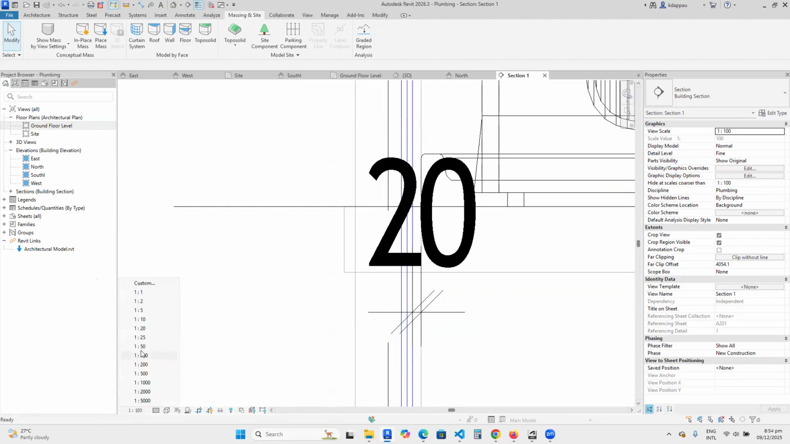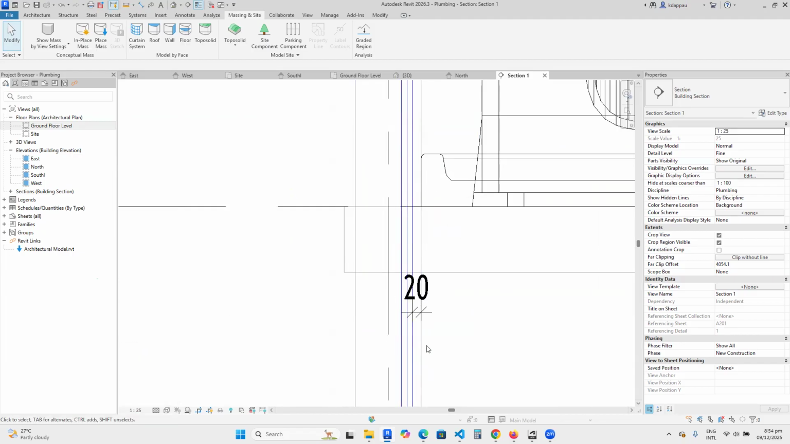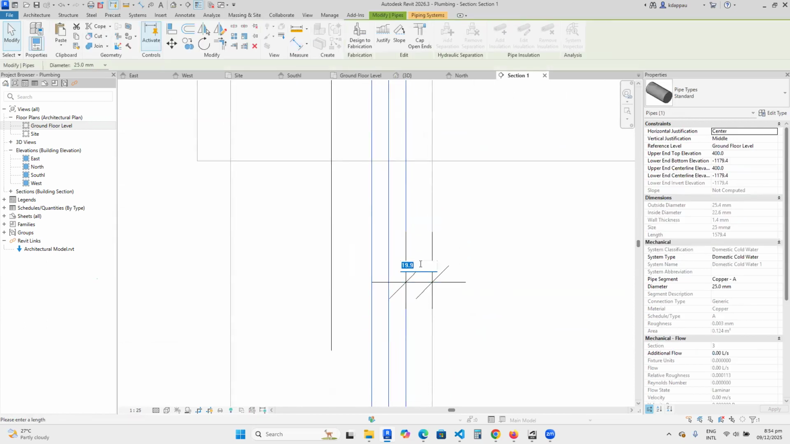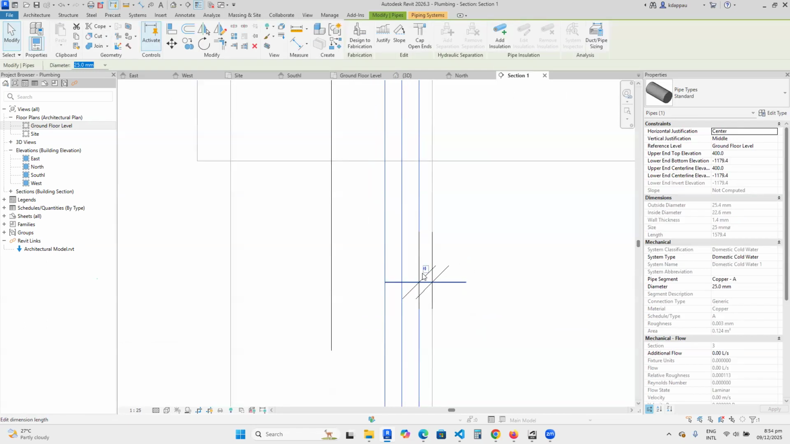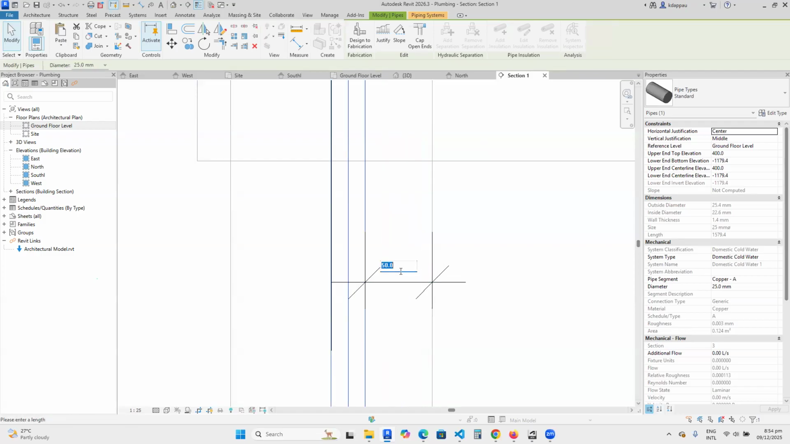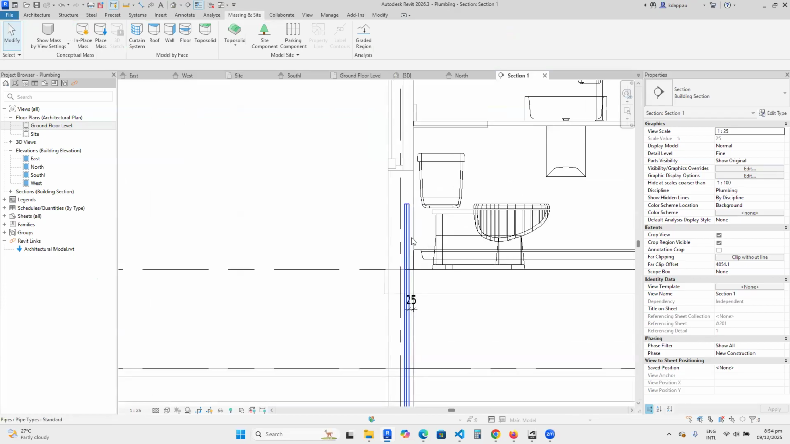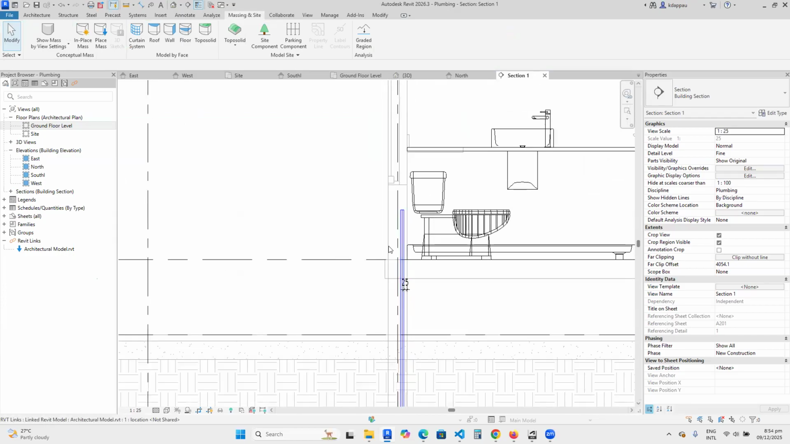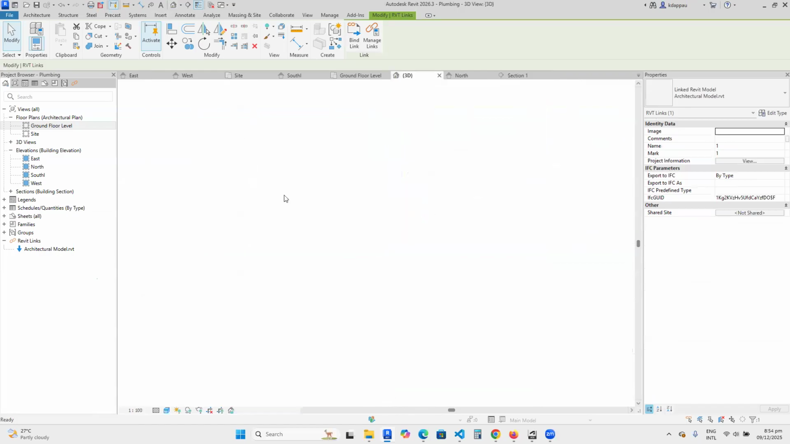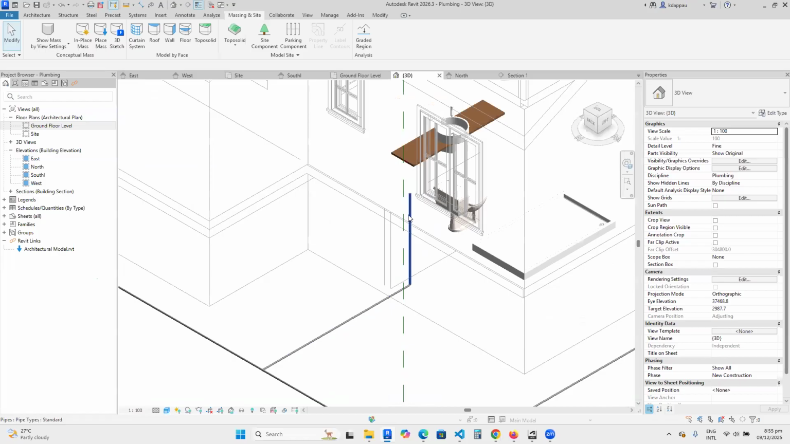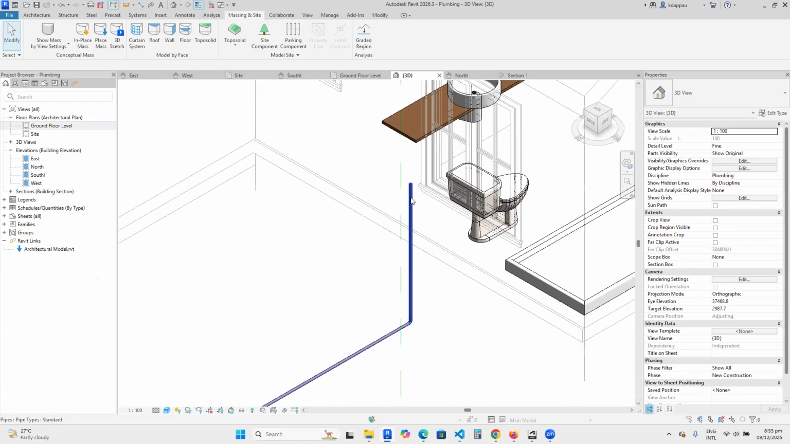Let me increase the scale to about 1:25. From the surface of the wall, it's about 20 mm. If I select it and I want to make it 10 mm, I can make it 10 mm. If I want to make it 50 mm, I can make it 50 mm. The decision is on you, the designer. But for now, let me make it 25 mm. So when you plaster it, it will cover the pipe and it is inside the wall. So if I go to 3D, I should see my pipe coming in, rising, all the way coming up. Any question?